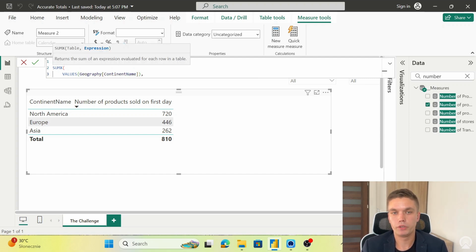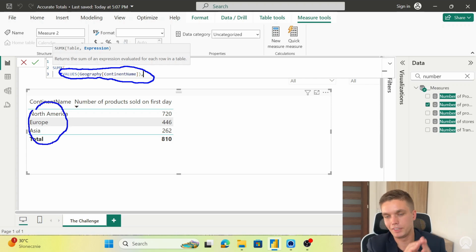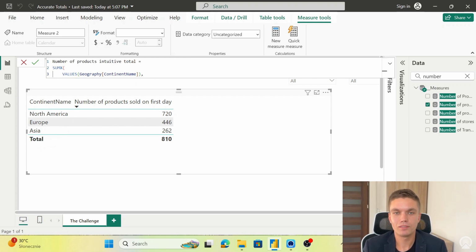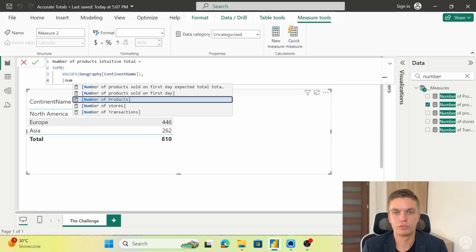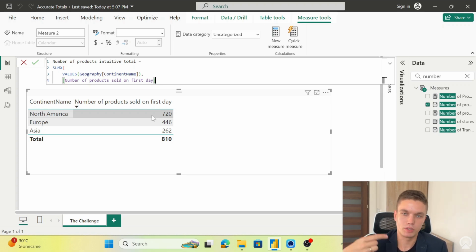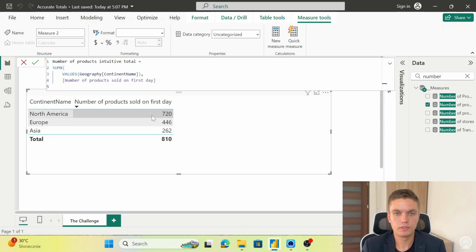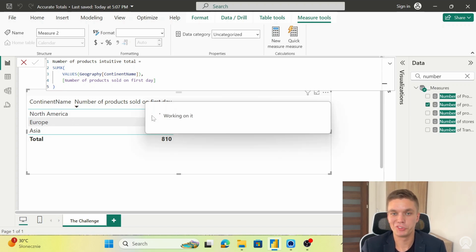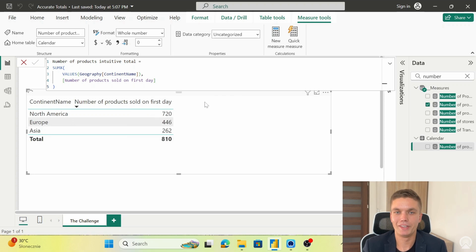So we literally tell Power BI: go over the rows that you see from this column, continent name, so the ones that we see in our report, whatever column you would have there. Then for each row, please compute our metric called number of products sold on the first day. That is just this metric, that's how I have called this measure. And once you have the individual values of 720, 446, and so on, please just sum them up and return the total. Let's see how it ended up.